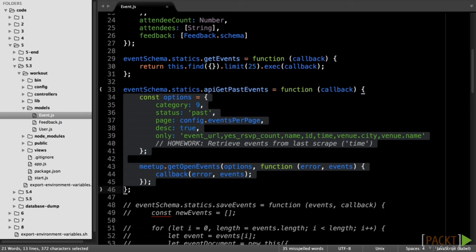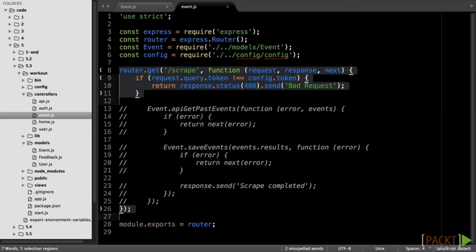In this case, getOpenEvents. After the API returns a response, our callback will be called with the returned past events. To do this scraping, create a route for it. We add the query token because we don't want someone to execute this by knowing the path. Normally, you will add a call to this route to a cron job to execute it constantly.